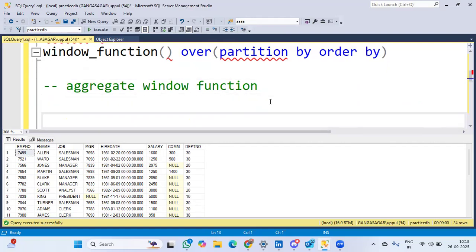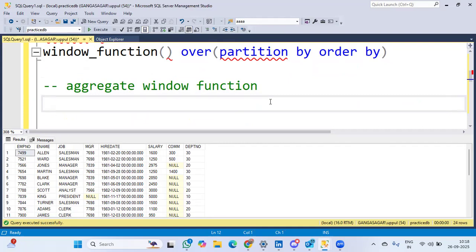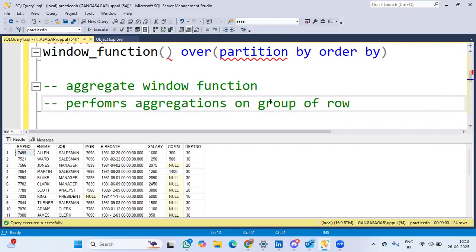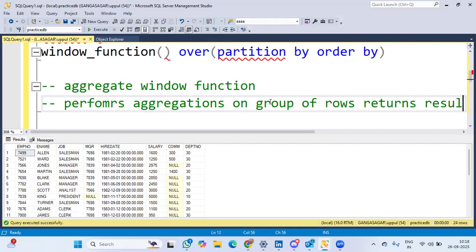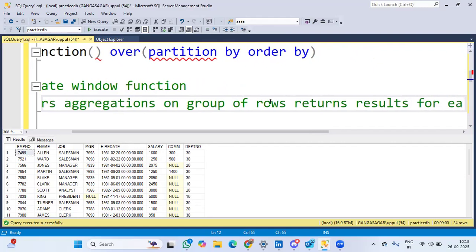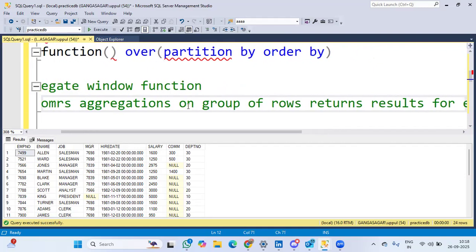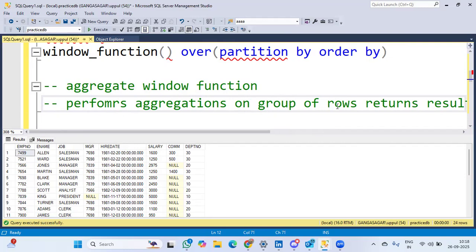Let's understand what aggregate window functions are. Aggregate window functions are similar to aggregate functions, but these window functions work on a group of rows and return results for each row, unlike aggregate functions. They perform aggregations on a group of rows and return results for each row. This is the definition of aggregate window functions.